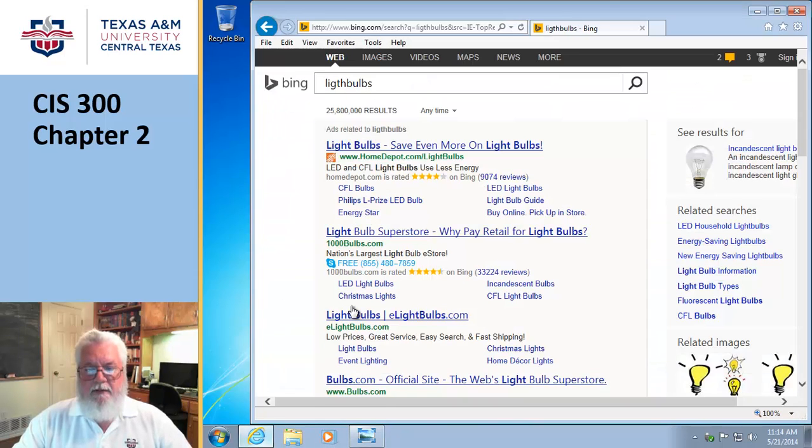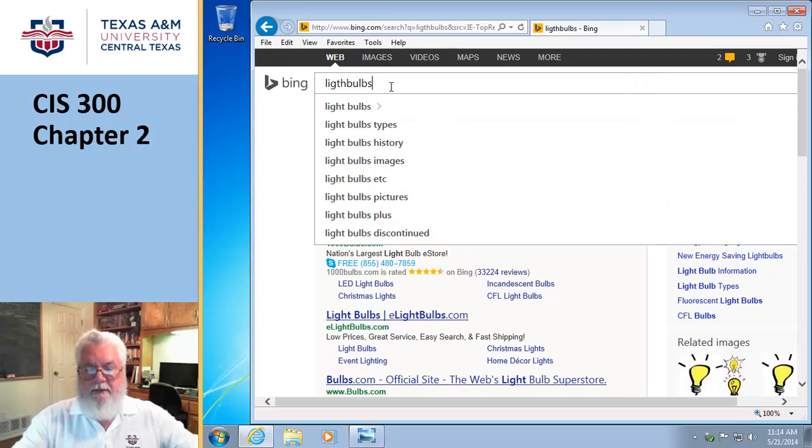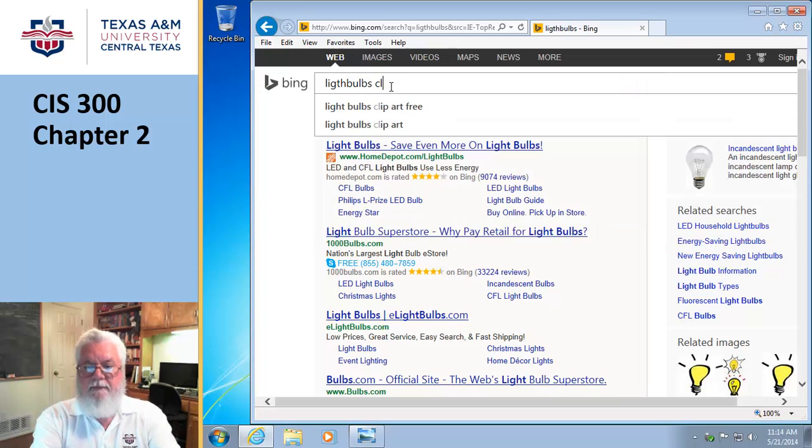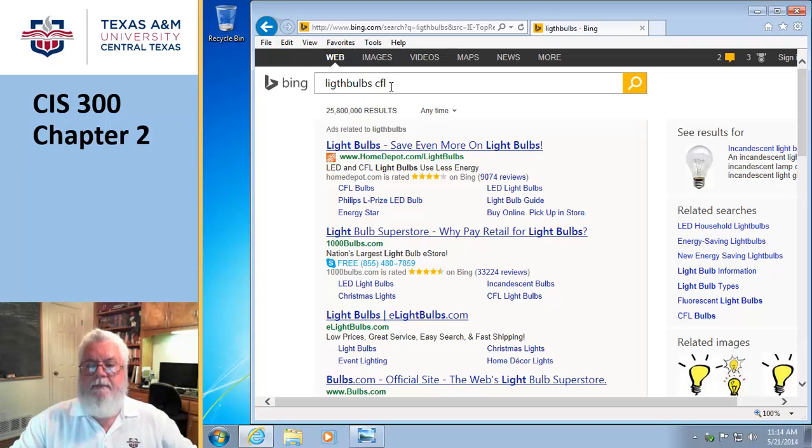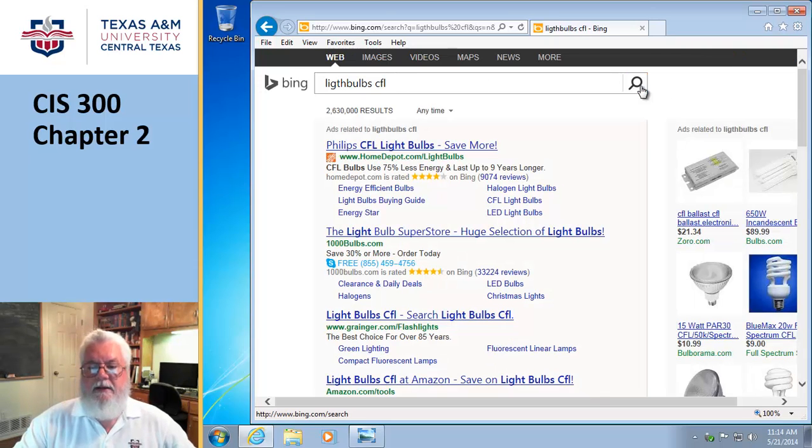Let me go back to here, and I'm going to say light bulbs space CFL. Okay? And what that means is anywhere where the light bulb and the compact fluorescent light CFL appear. It doesn't matter, I'm going to get the exact same results if I'd done CFL light bulbs or light bulb CFL. So the order in which you type these isn't all that relevant. Okay, so space between things means add these two words together.